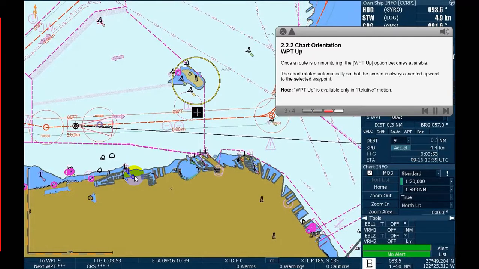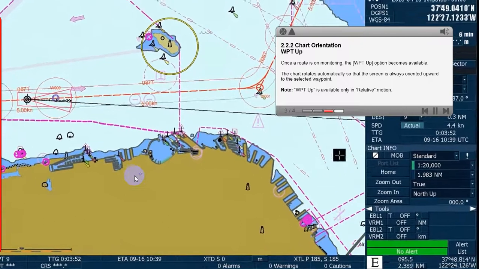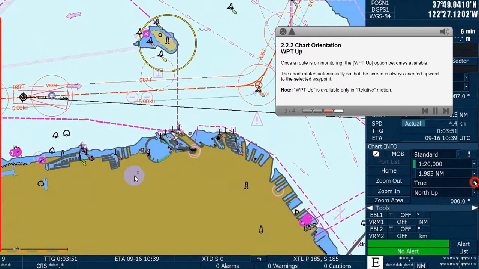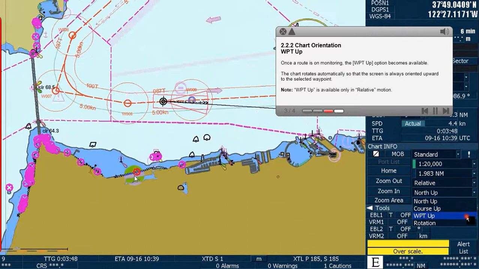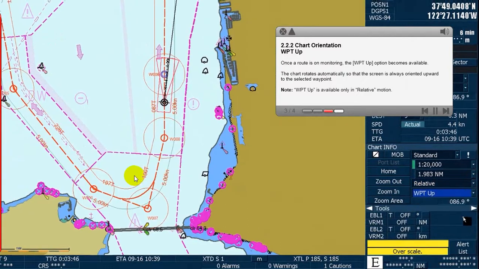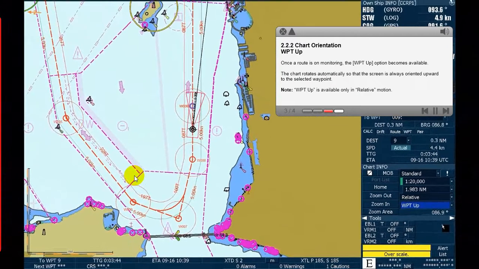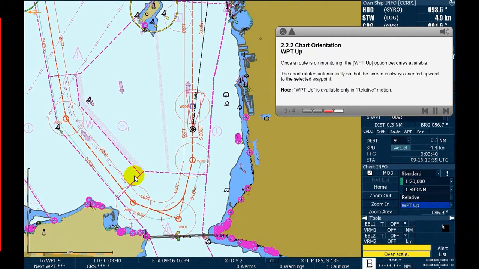Waypoint up. Once a route is on monitoring, the waypoint up option becomes available. The chart rotates automatically, so that the screen is always oriented upward to the selected waypoint. Note, waypoint up is available only in relative motion.